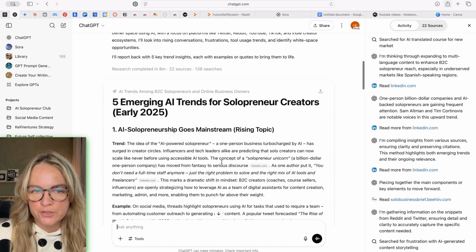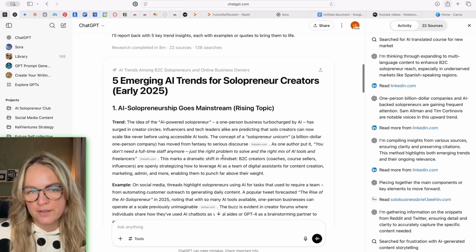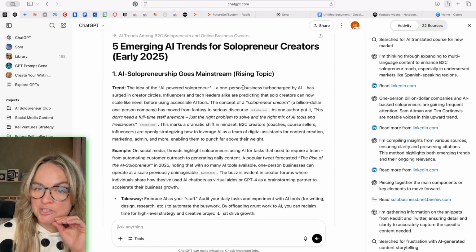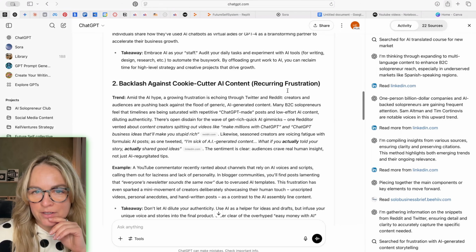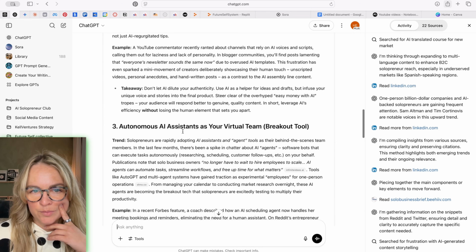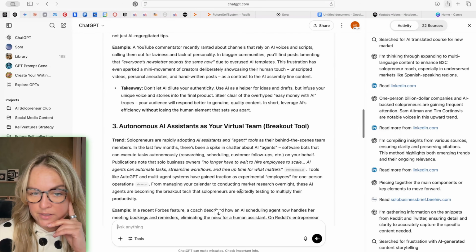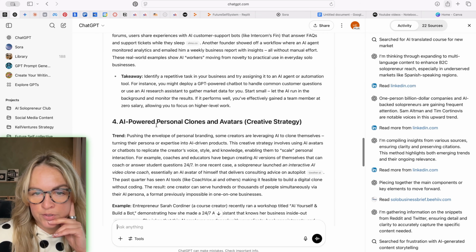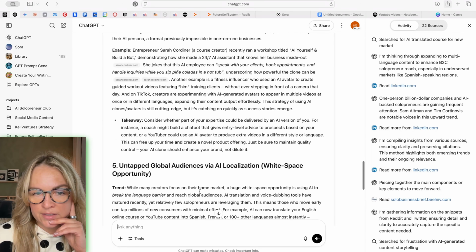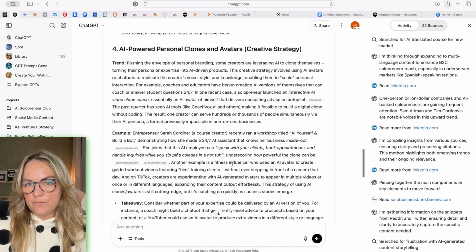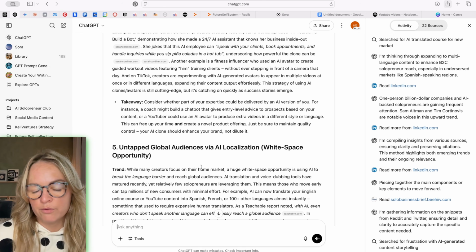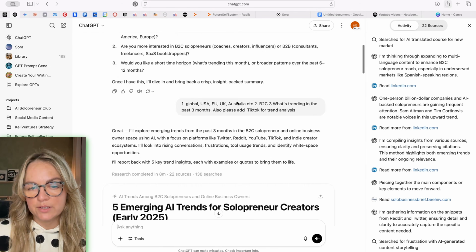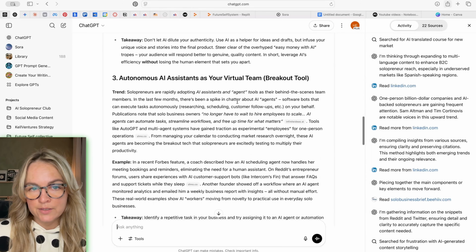Okay, so the deep researcher has concluded, and it's giving us the 5 emerging trends. Let's check it out. AI solopreneurship goes mainstream. Backlash against cookie cutter AI content, recurring frustration. Autonomous AI assistants and agents, I assume, as your virtual team. AI-powered personal clones and avatars, and untapped global audience via AI localizations. The opportunity is now: when you previously have been creating content in only one language, you can actually create content in every single language. This gives me a lot of interesting insights.